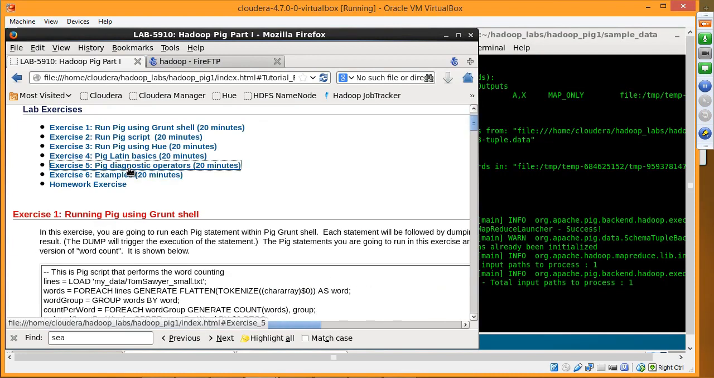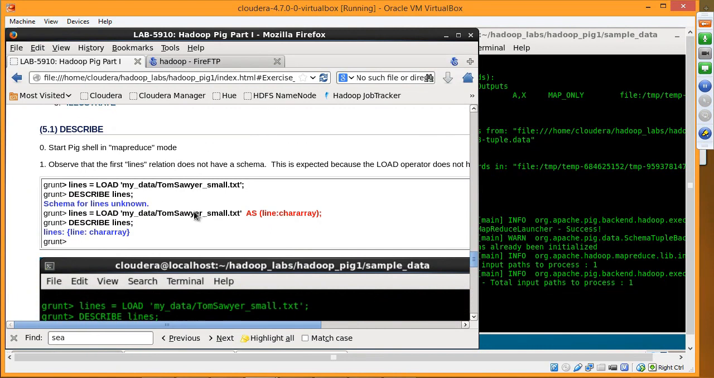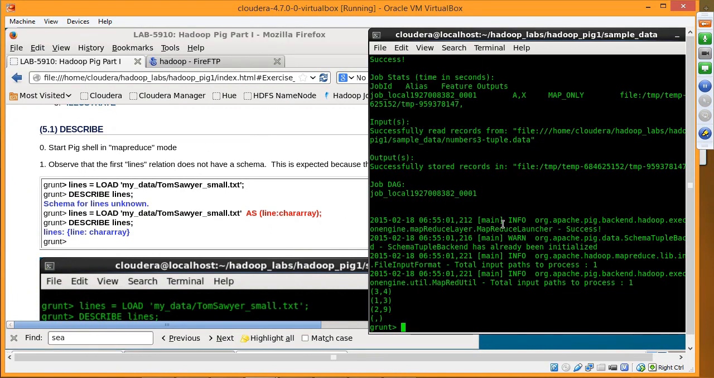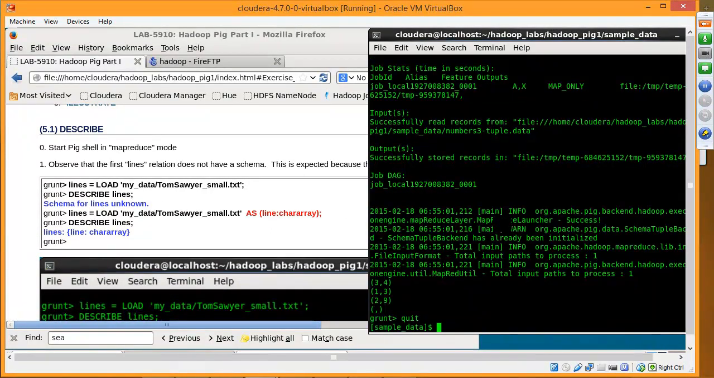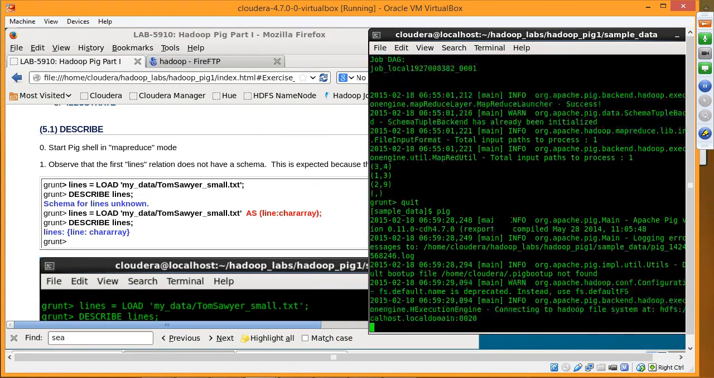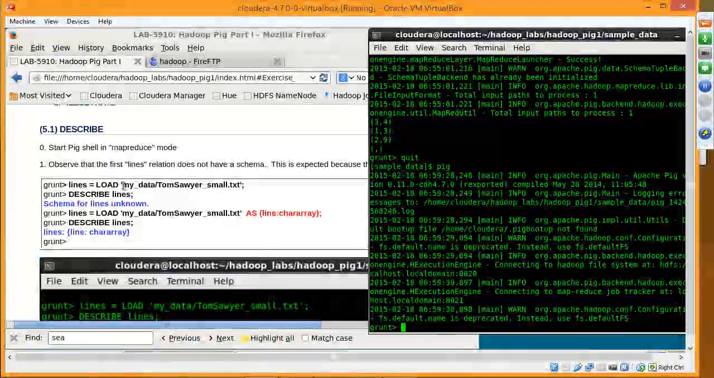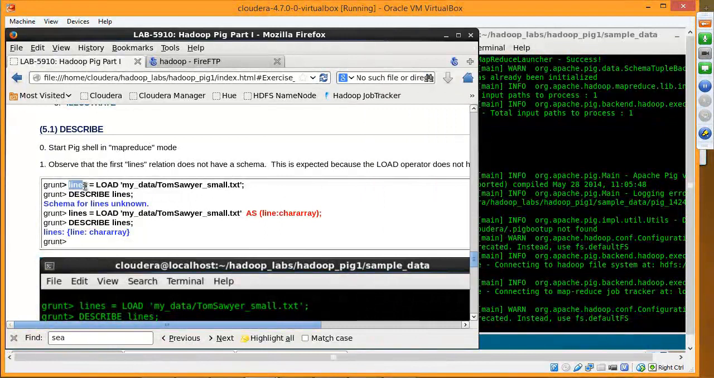Okay, so we're going to try describe first. Let's actually try the map reduce mode instead of the local mode. It shouldn't matter, but we can start with the map reduce mode this time, to exercise both local and map reduce mode. Now we are going to read the Tom Sawyer small text file without giving any schema. Okay, so we read this.